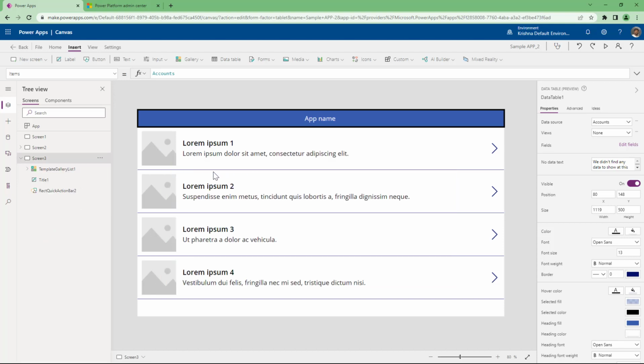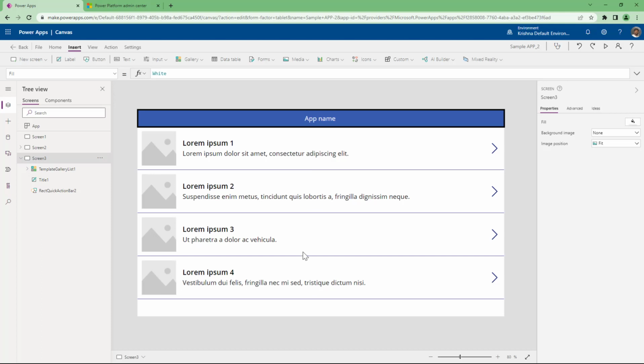So data table has some limitations. Just for read-only purposes, we can use that.